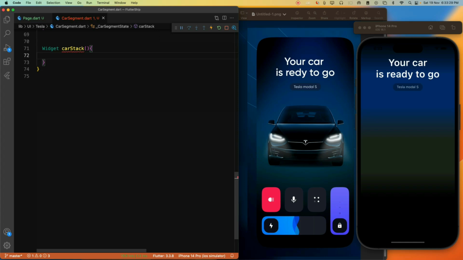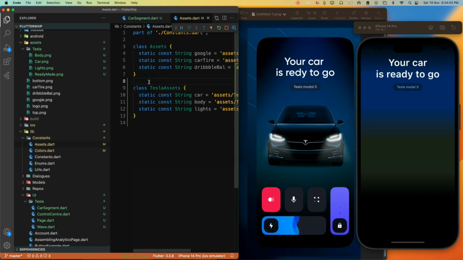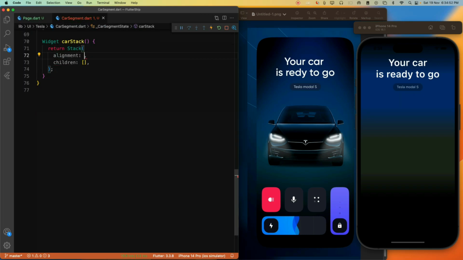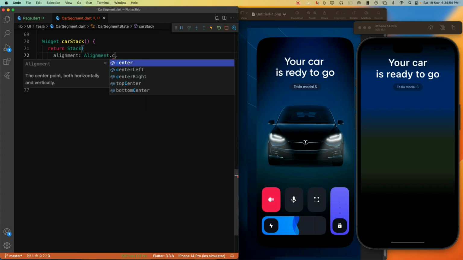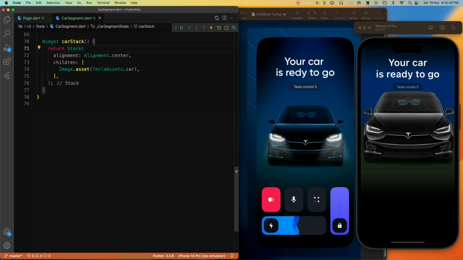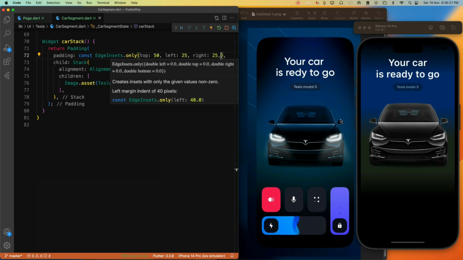So let's return a stack. We are going to stack 2-3 images, one after one. Okay, this image. We are going to use the Tesla assets class for ease of access. Children, and we need to make sure that alignment is going to be centered. Tesla assets class core. Before that we need to give some padding. Perfect. So I guess both are looking similar.